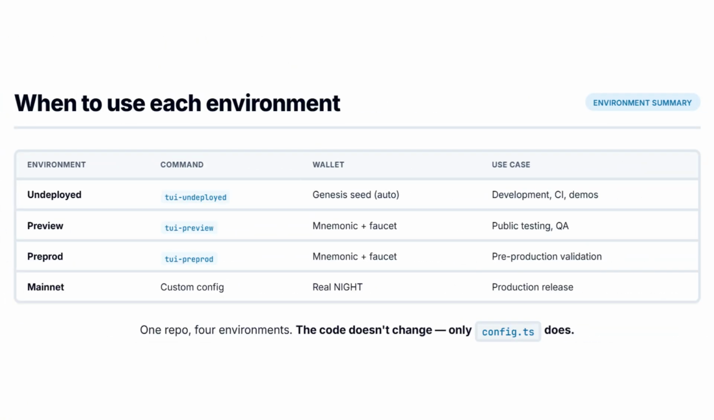So here's the summary of when to use each one. Undeployed. Genesis seed for development. This is where you live day to day. Preview. Mnemonic wallet. Faucet funded. For public testing, QA, and showing demos to other people. Preprod. Same setup as preview. For final pre-release validation. And finally, mainnet. This one you build yourself. And here you have real night for real releases.